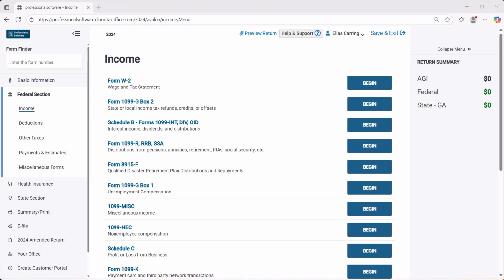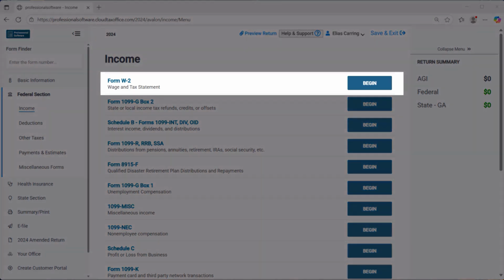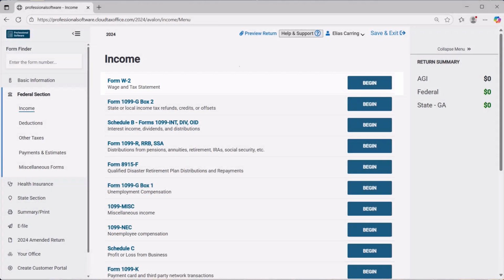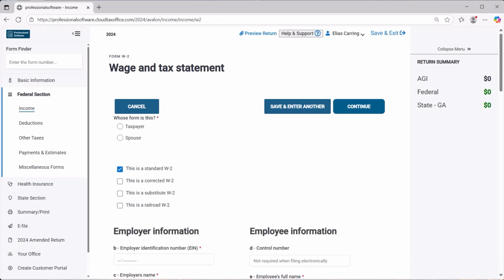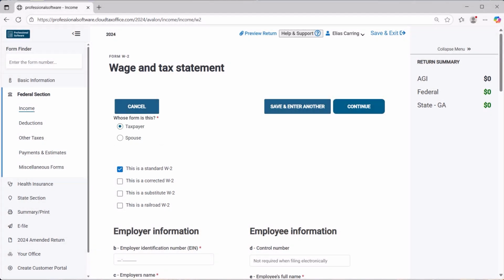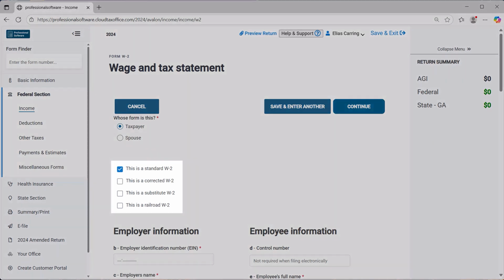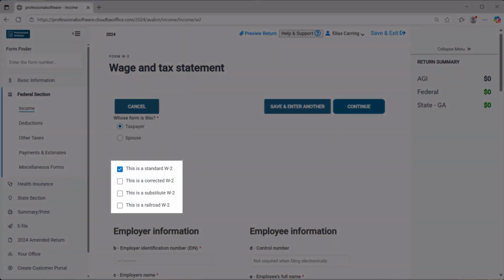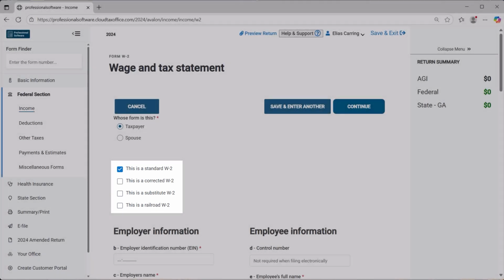Let's start with the W-2. From the Federal Income menu, find the option W-2 and select Begin. If the filing status on the tax return is Married Filing Joint, you will need to specify who the W-2 belongs to. Once you do, the Employee section below will pre-fill based on what was added in the Personal Information menu. Next, you'll be able to specify the type of W-2 the taxpayer has: standard, corrected, substitute, or railroad.